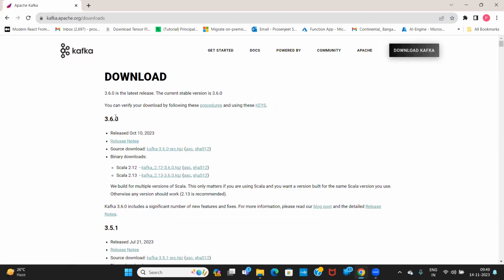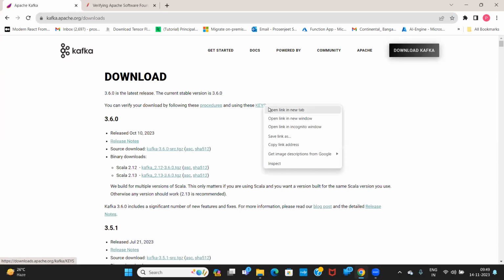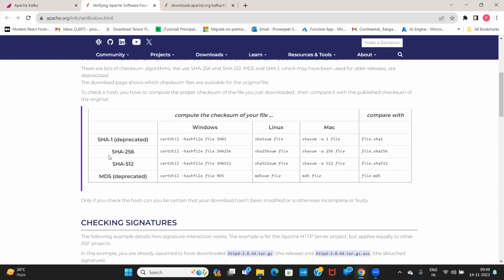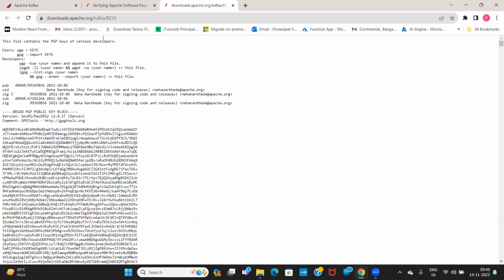So there are a few releases. You have release 3.6, which is the latest release and the current stable version, 3.6.0. You can verify your download by following these procedures. Let us click those procedures and understand what keys we have. You can see the hash they are using is SHA-256. I'll explain the certificate and the hash files, and how to use this checksum.